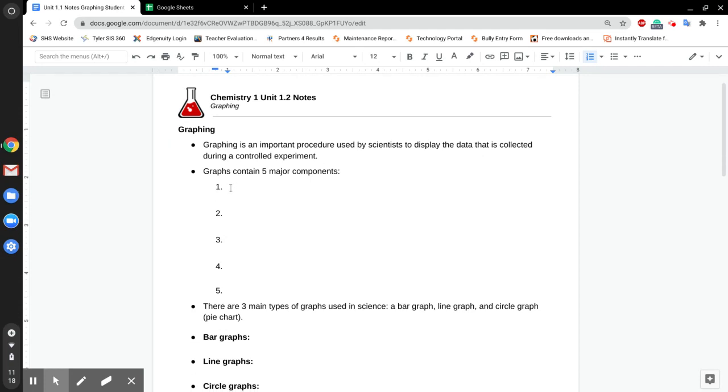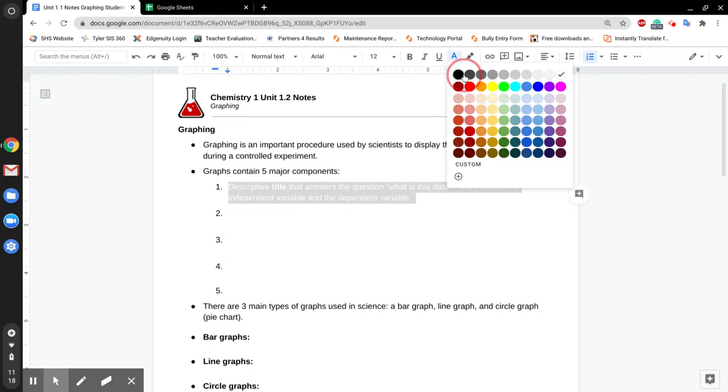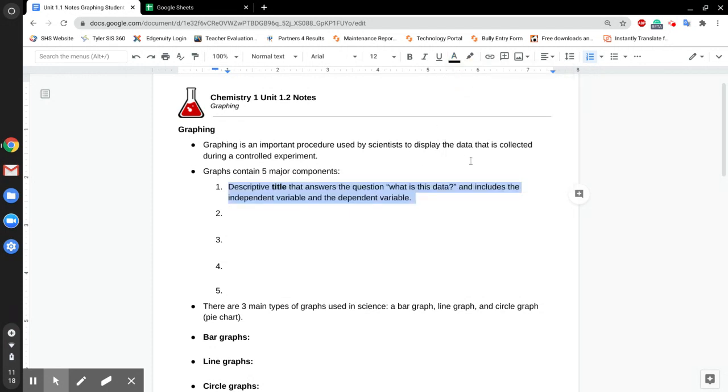So graphs contain 5 major components. The first major component that graphs always have is a descriptive title that answers the question, what is this data? And it includes the independent variable and also the dependent variable.